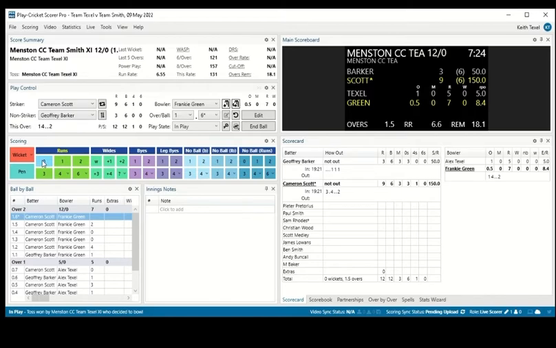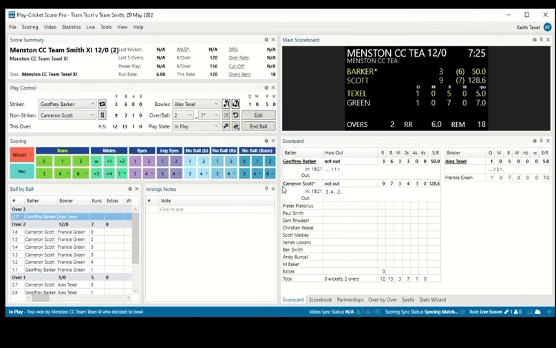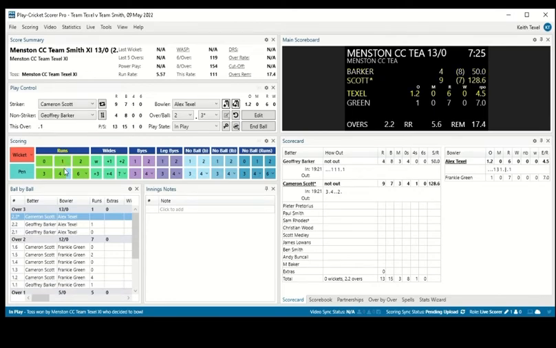You can press the buttons if you want. I just prefer to use the keyboard. We will finish this over and we will continue. As you can see, it's fairly straightforward. If they run a 4 rather than hitting a 4, you can choose from the drop down next to the 4 if it's a 4 all run or a 4 boundary. By default, using the button or using the keyboard for the 4 and the 6 will default to it being a boundary.